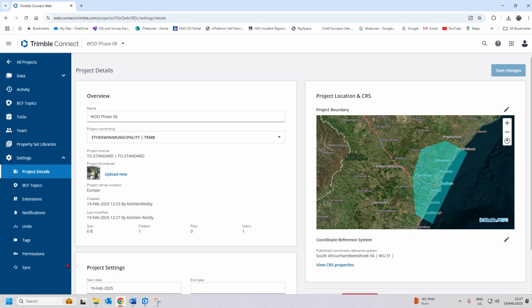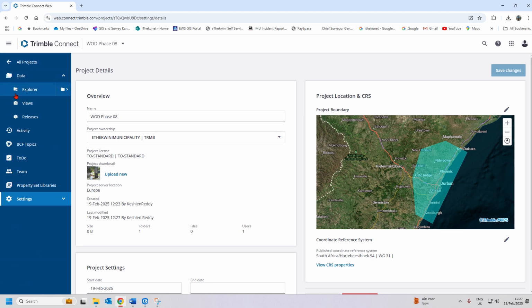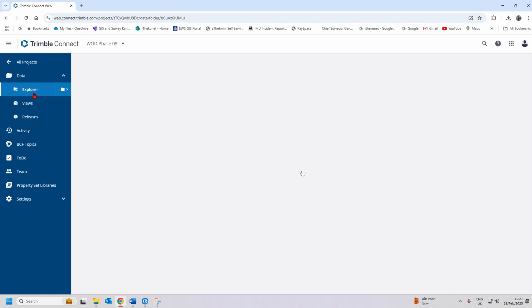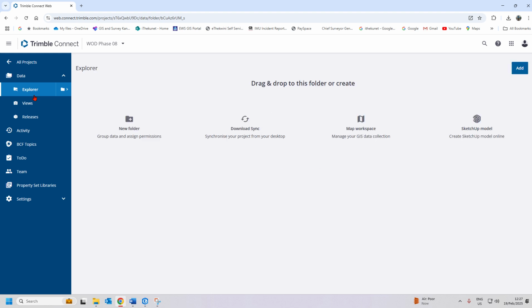You saw a little message that came up at the bottom here. Go back into our Explorer. It's still empty, but the project has been set up. So that will conclude video number 3 on how to create an online project in Trimble Connect. Our next video will be publishing the project from our ArcPro that we've created in video number 2 through to Trimble Connect to ready the field collection.